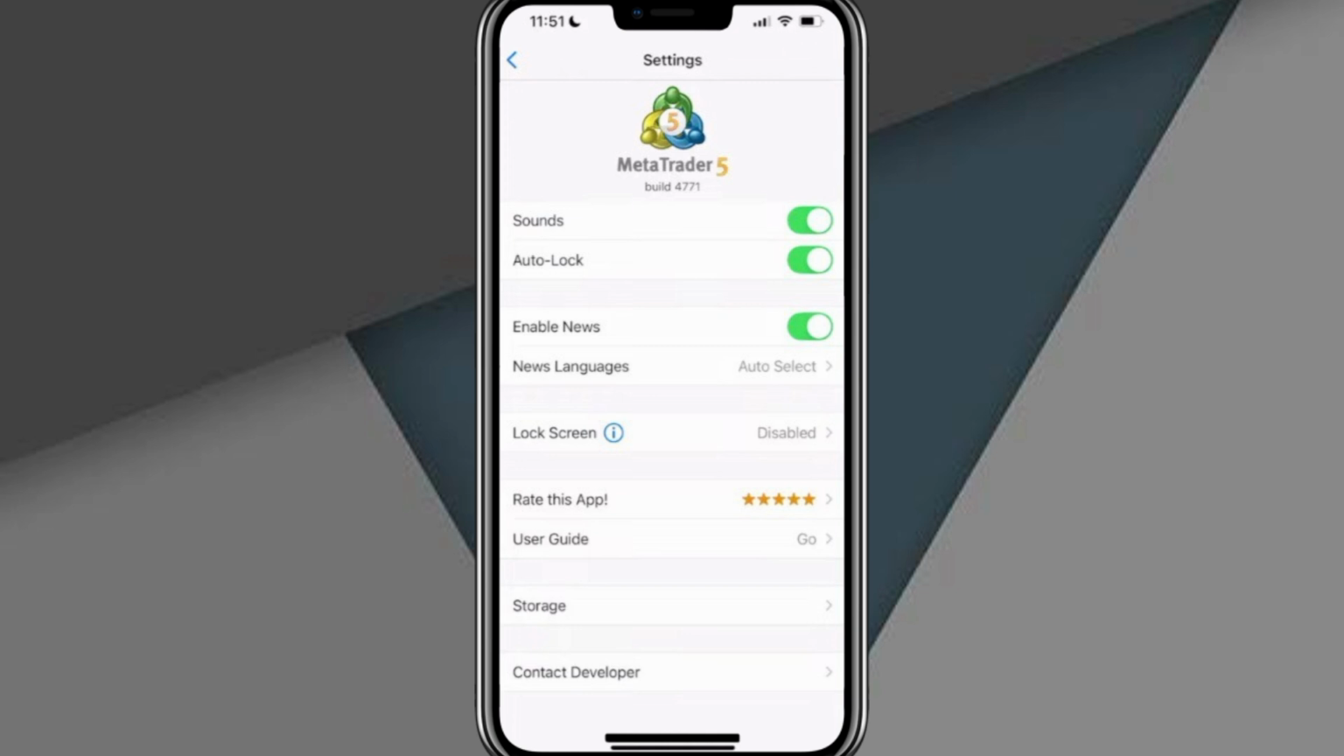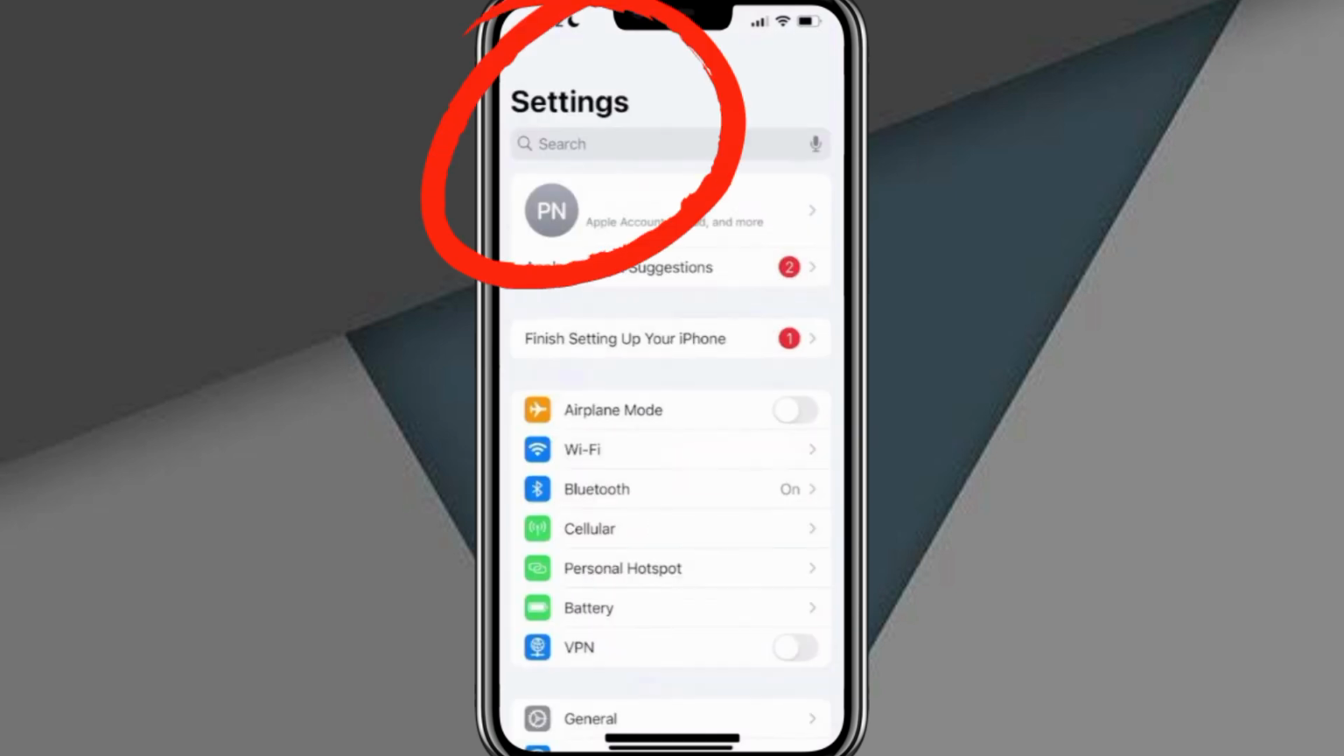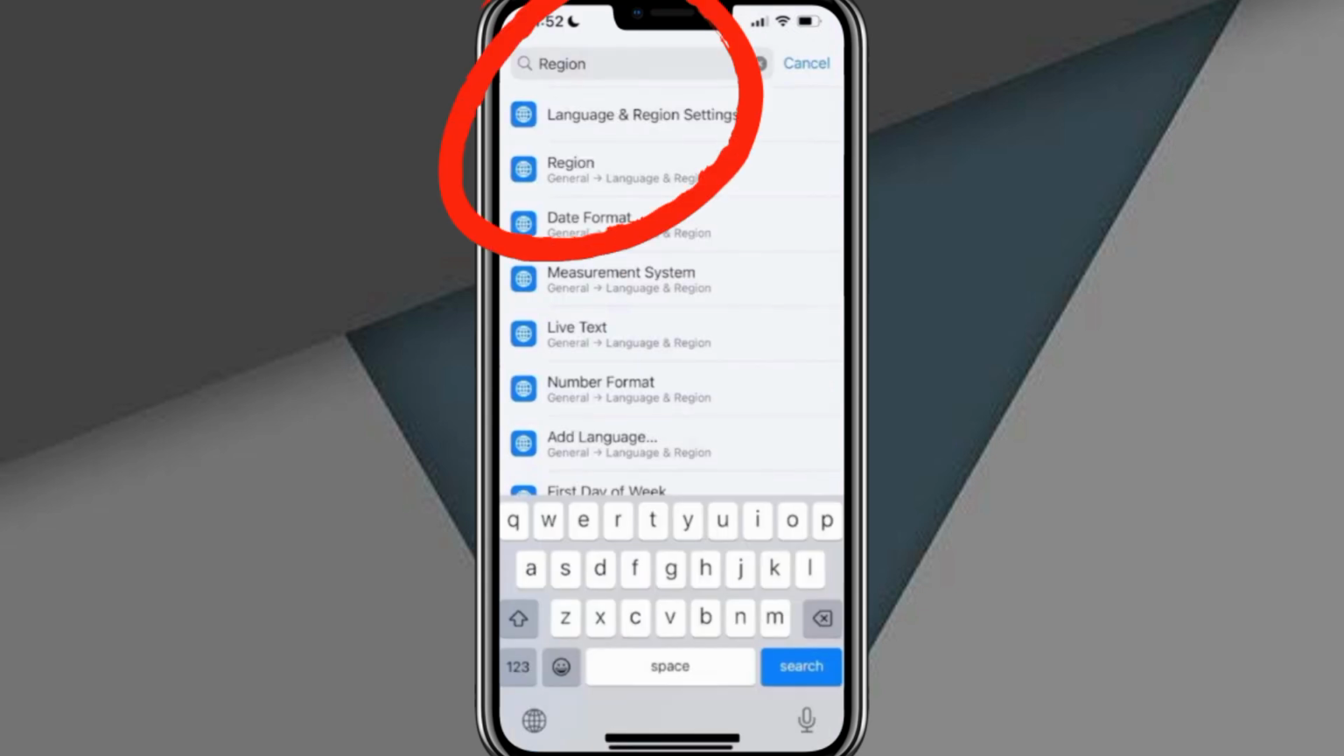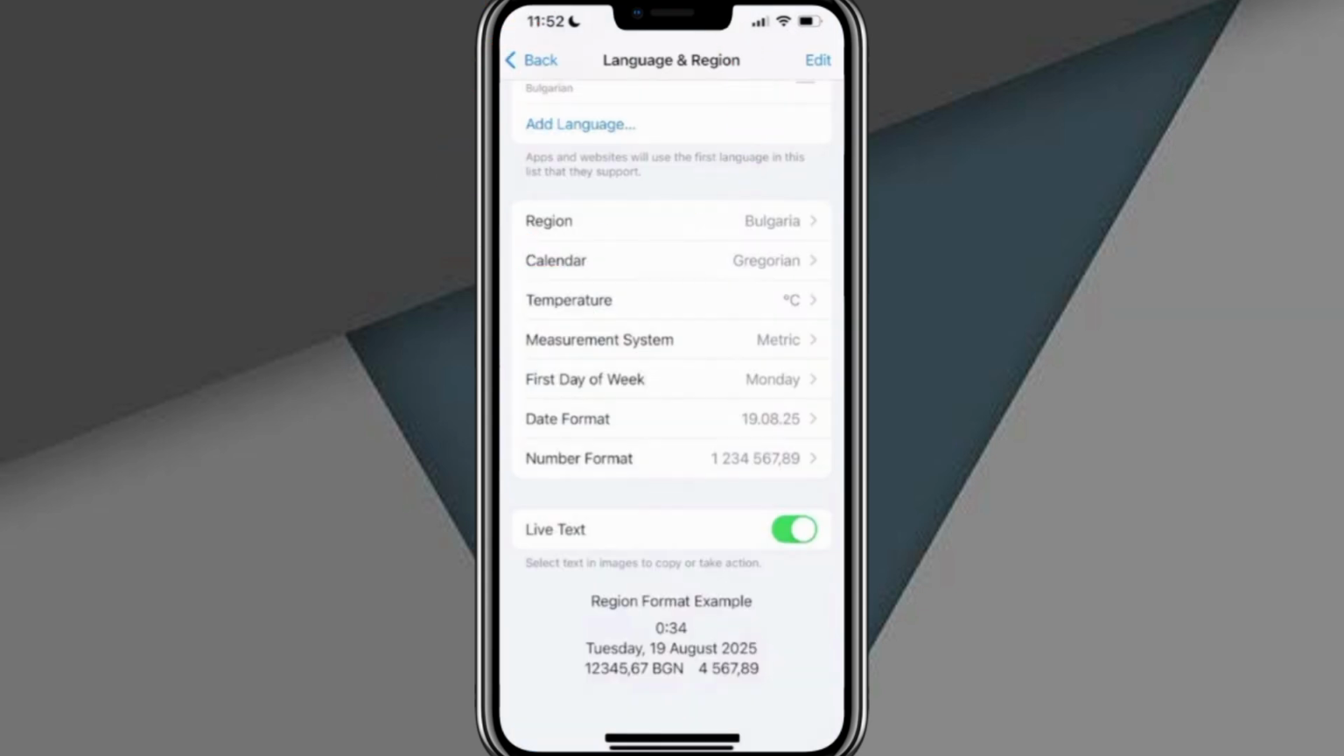Close the MetaTrader 5 app completely. Go to your phone settings. Search for region or language and region. Choose a different region from the list. This will adjust your phone's time zone. Once you reopen MetaTrader 5, the platform should reflect the new time based on your phone settings.